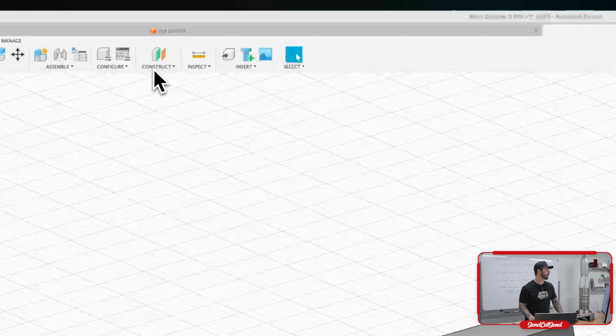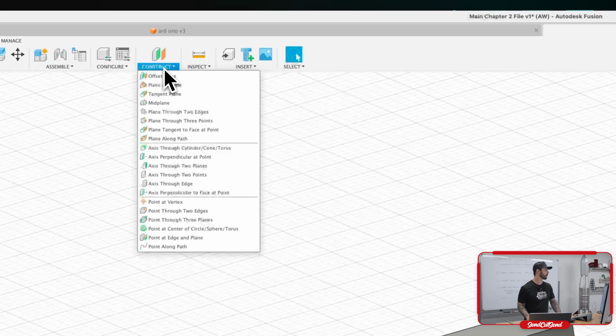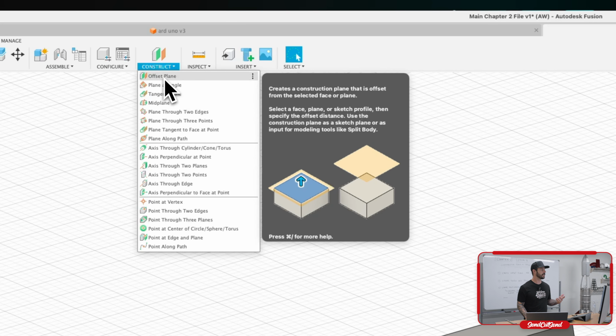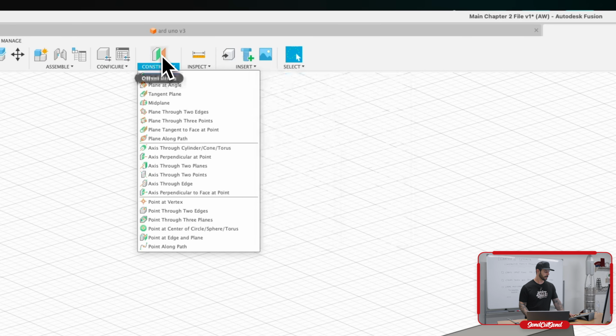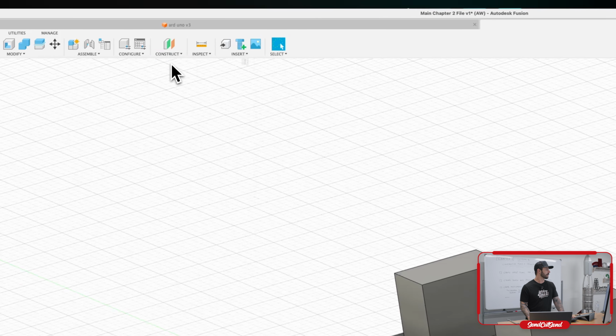We're going to go up to the ribbon and we're going to see Construction up here. Clicking on that, we're going to see Offset Plane. Now this is the one that we're going to use. However, there are lots of different construction planes available to you. I highly urge you to go through and read each tip on those so you understand what's available. Let's go ahead and click Offset Plane.